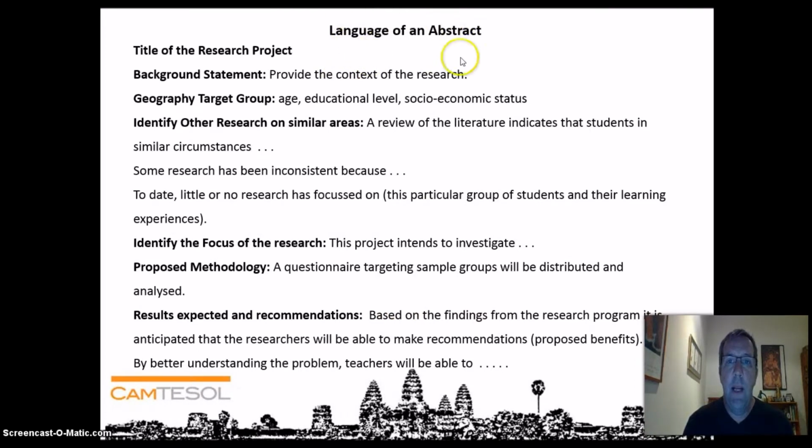So some language you might like to think about. You need to have a title for your research project. A background statement, provide the context of the research. Where is it happening? What is the cohort? Again, the geography of the target group, the age, the educational level, the socioeconomic status of your cohort. That's very important. You want to narrow everything down. It's like a funnel coming down to a very specific task, very broad, coming down to very specific, broad to specific.